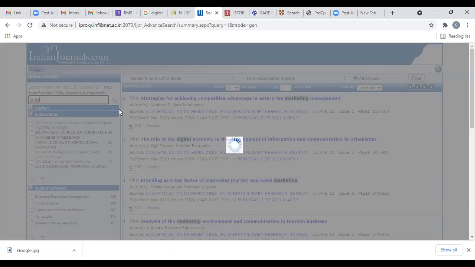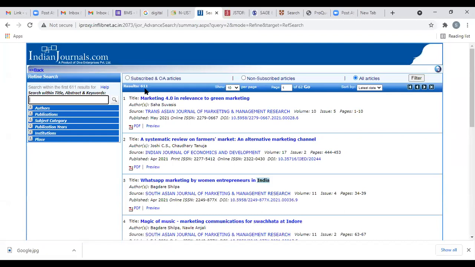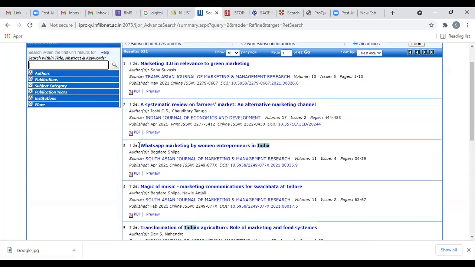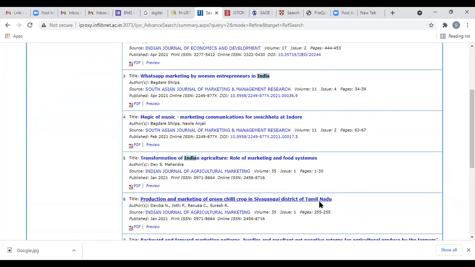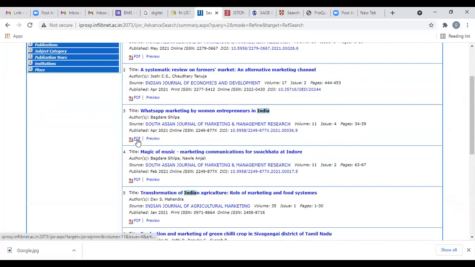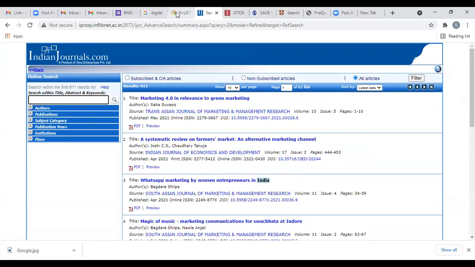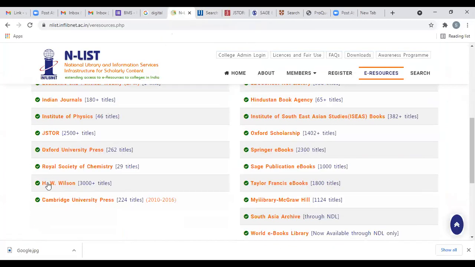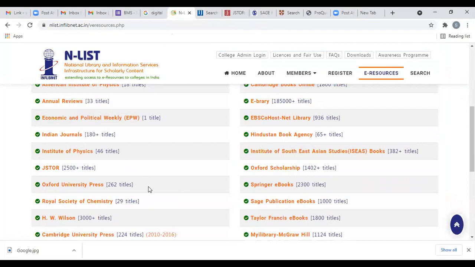I'll type India. I'll search. Again it has refined my search to only 611. You can see the title, Magic of Music, Marketing Communications for Swachhata at Indore, India. All the articles related to India. Here you can see something related to Tamil Nadu. So this is how you refine your search, and here it is giving you the PDF or the preview. Preview will give you only the abstract. So when you download the PDF, you can see the entire document. So this is how you search in Indian journals.